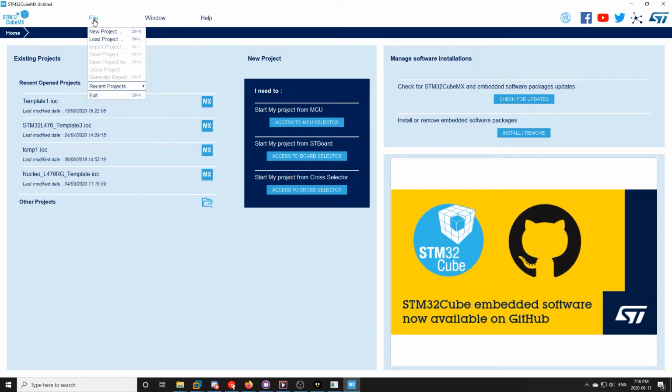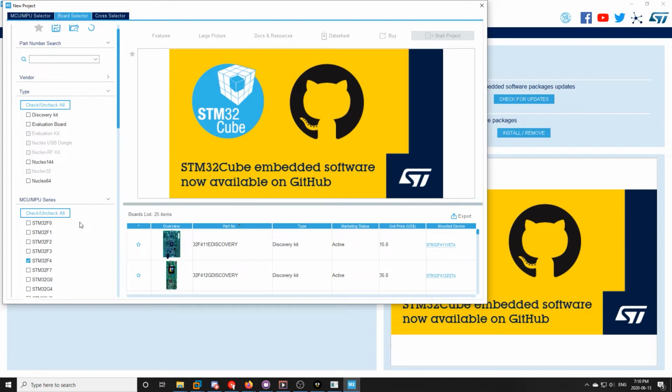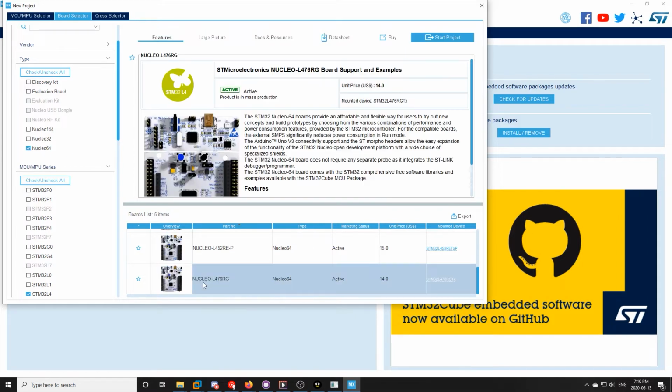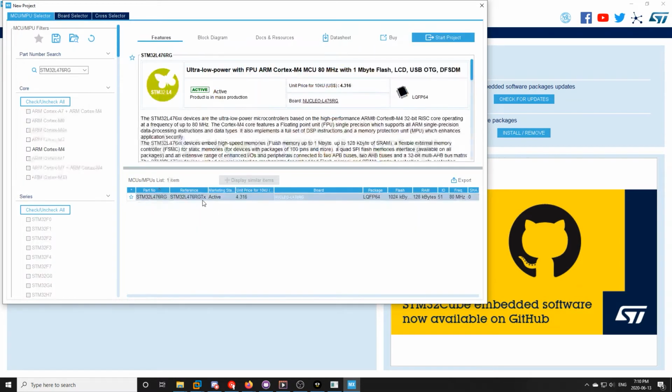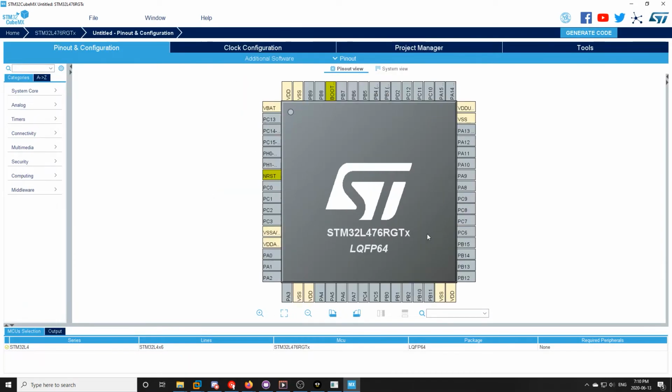So what I'll do here is go File, New Project, and then I will select by board because it's easier. Our board is, sorry, it's not that one, it's an L4, and it's a Nucleo 64, right? Nucleo 64 L476RG. So I'll double click on this one, and this will show me the board here.